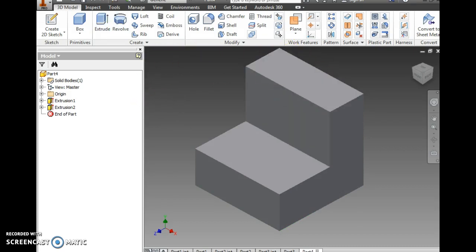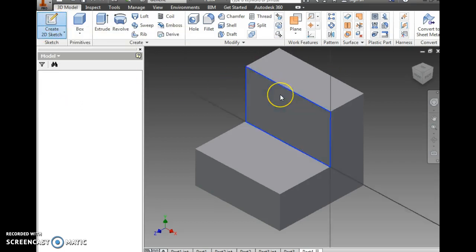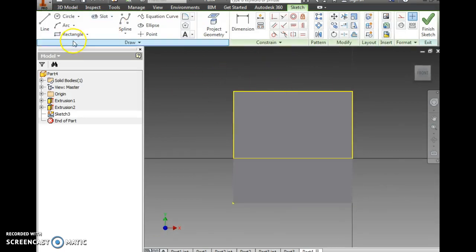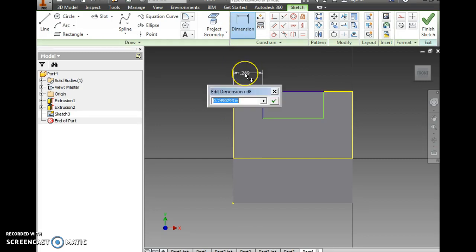Okay, let's put these dog ears in right here next. I'm going to go pencil. We are on our front view right now. I'm going to do our rectangle, and this one I am going to end up using the dimension tool. So I'm going to go dimension, and we're going to make this 0.25 on each side.